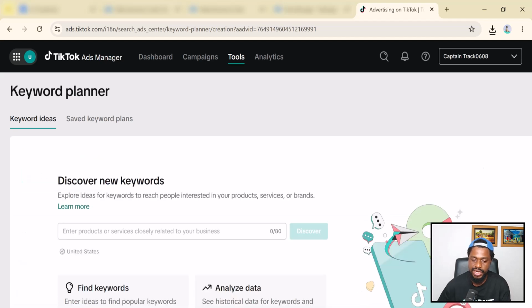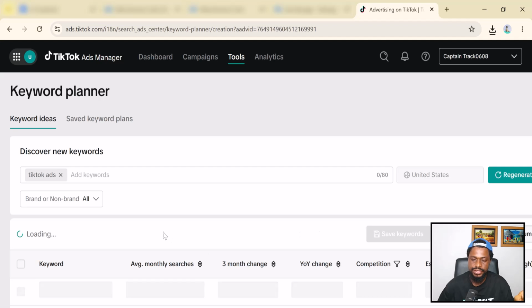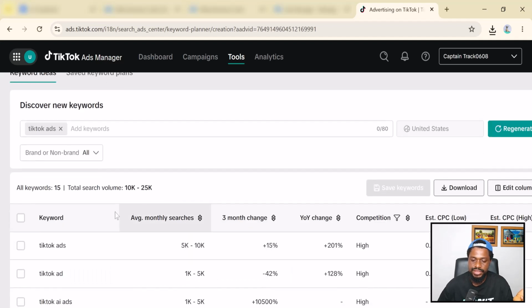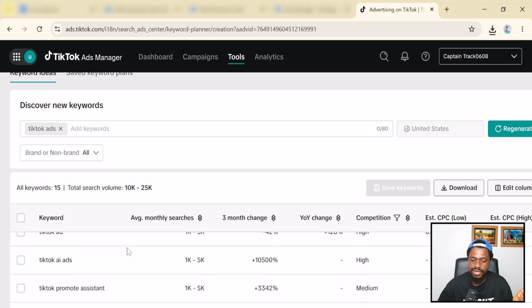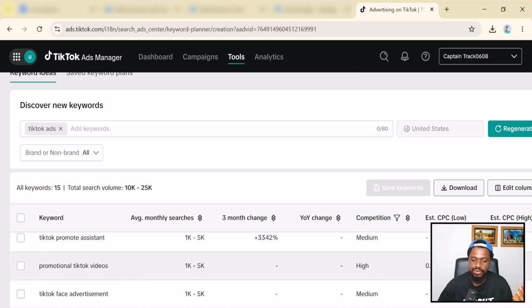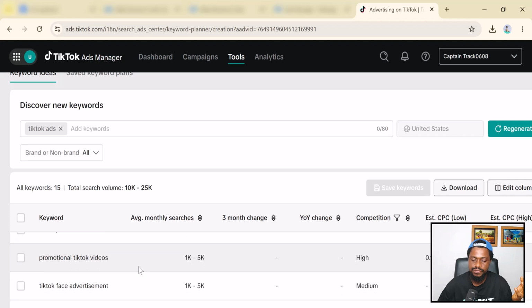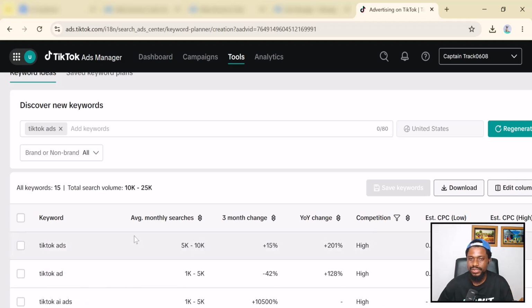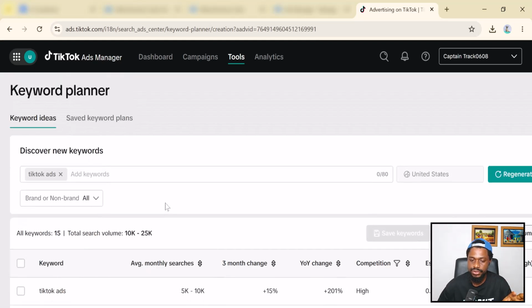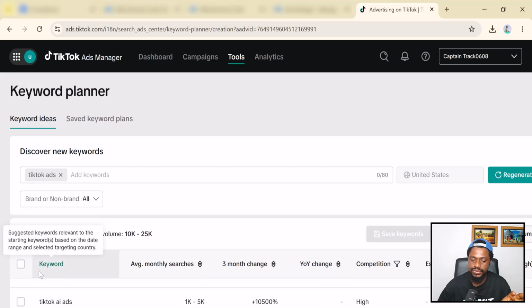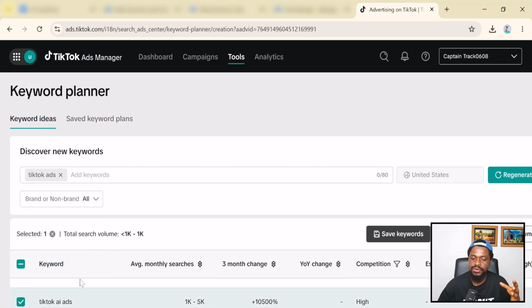Let's say maybe TikTok ads, because TikTok is currently exploding. So let's search for TikTok ads, and then you can click on discover again. So we see what the volume is like. You can see TikTok ads, TikTok AI ads, TikTok promote assistance, promotional TikTok videos, and a whole lot of them. So this is currently a new tool, so you might not really get a lot of information here, but of course they are definitely going to add even more things. But you can also save these keywords and use them for later.